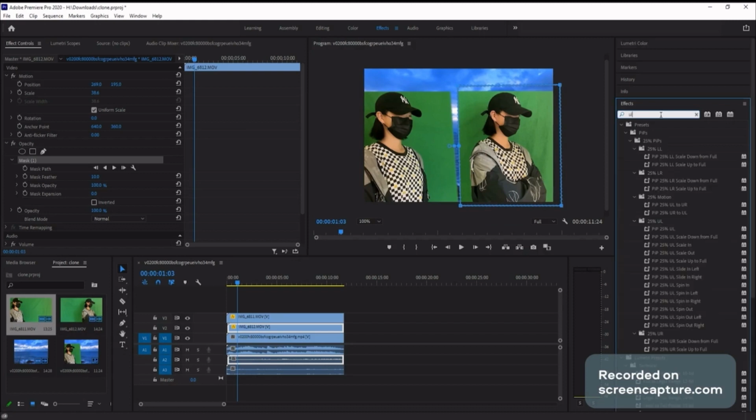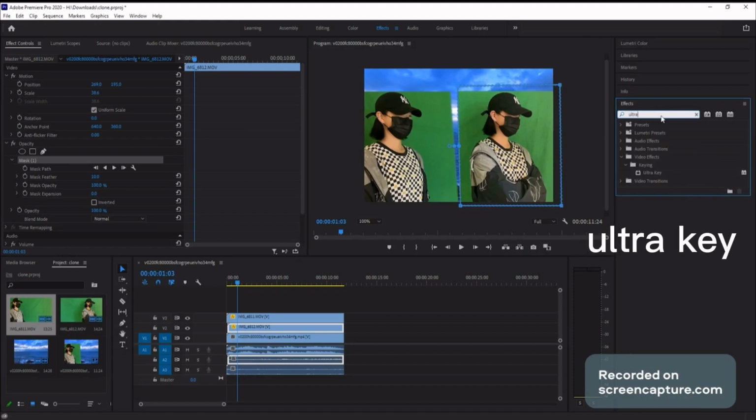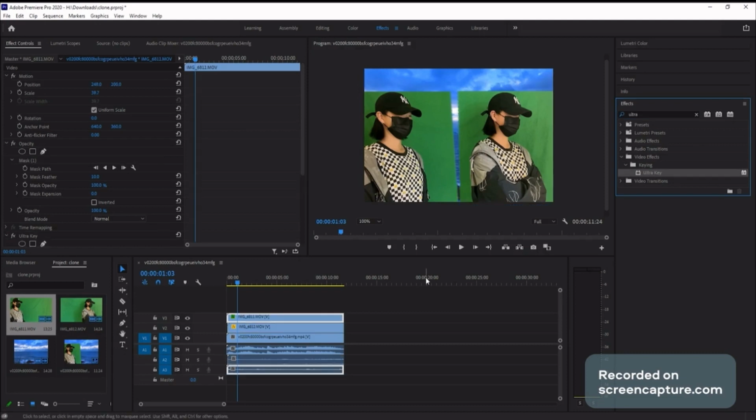The effect we're going to use is Ultra Key. You can simply search for it and then drag it on top of the videos that you used green screen.